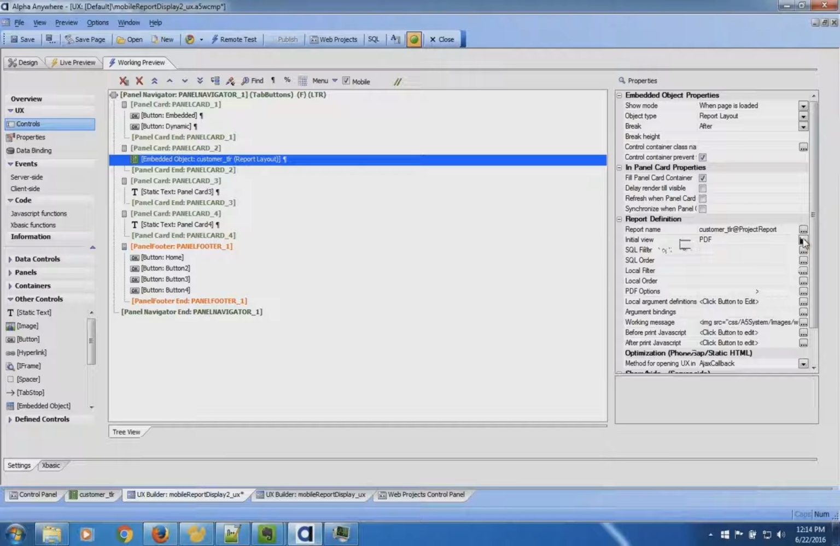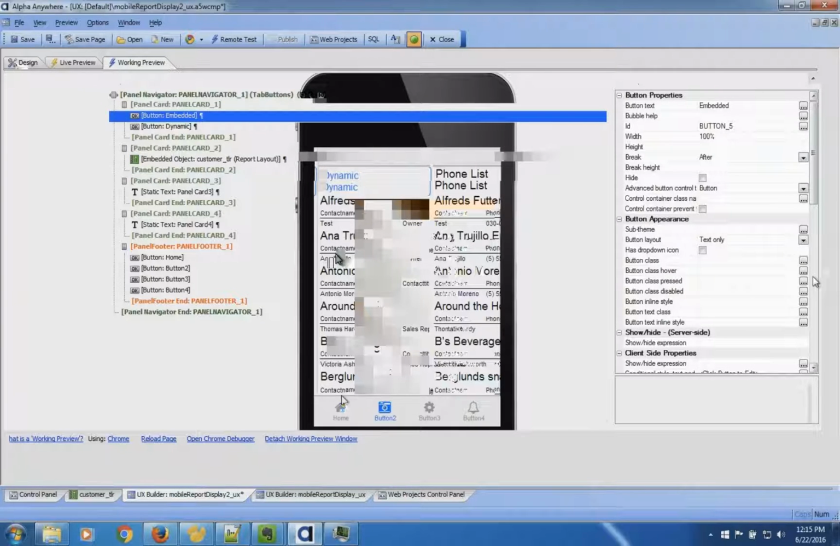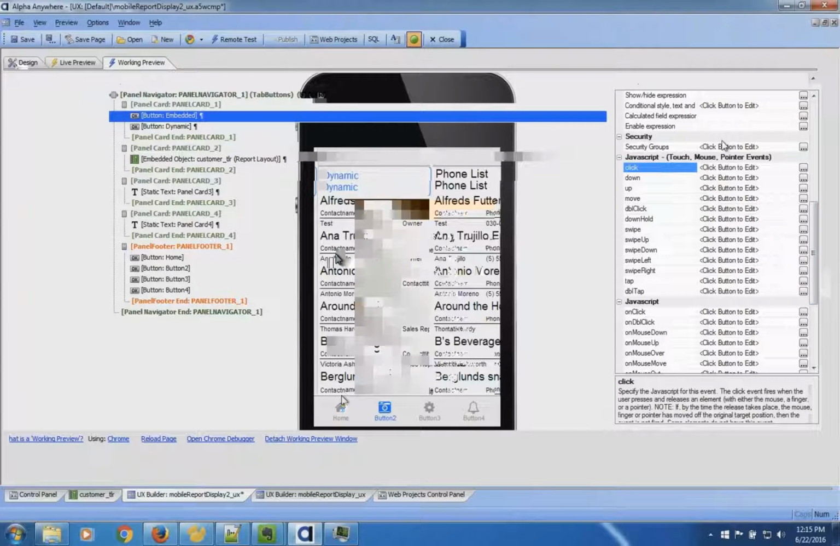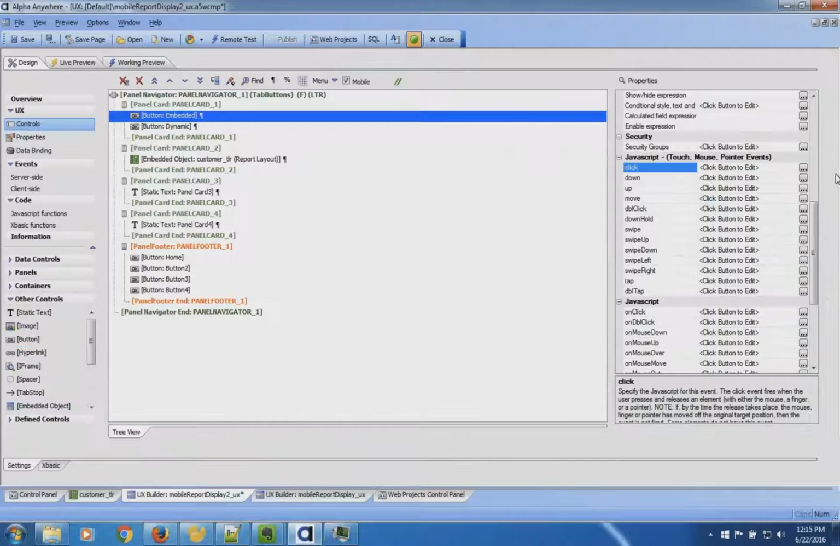So I'm done. If I have a need to put an embedded fixed report in there, all I need to do is basically put an embedded object in there. Now what I want to do is I want to be able to click on this button here and go there. So I'm going to go back to my design, go to my embedded button right here. I'm going to go down to the click event. That's how I add behaviors to that.